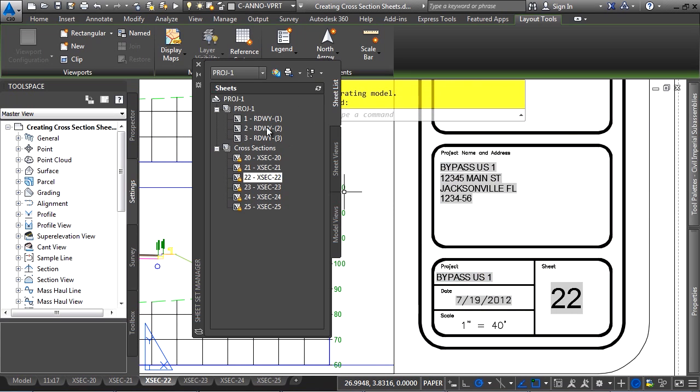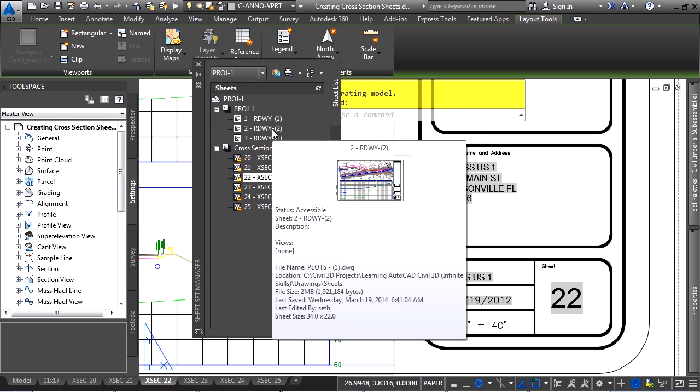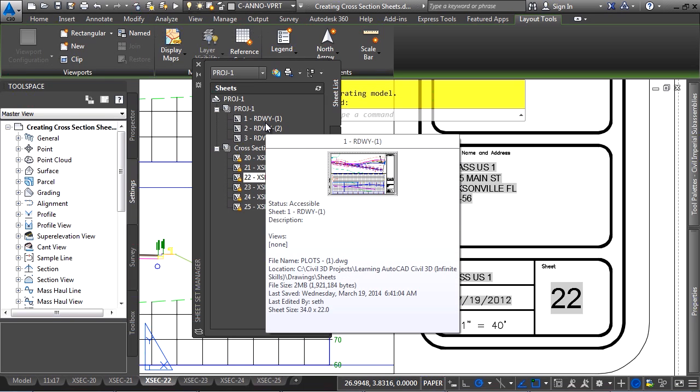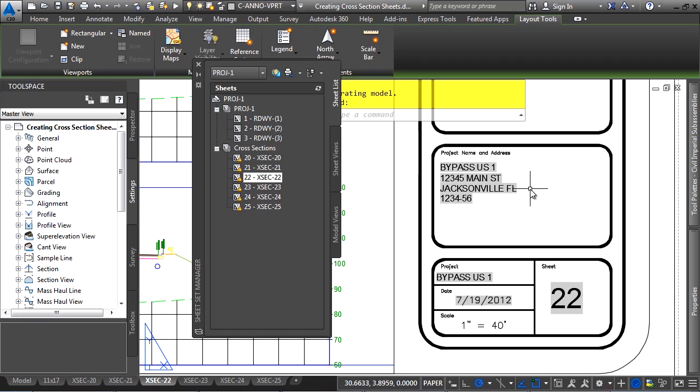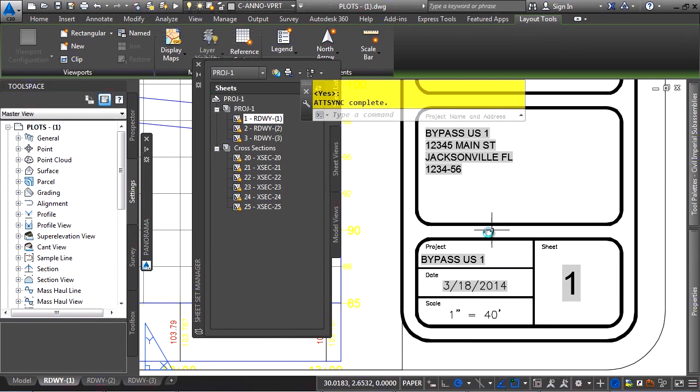Now remember, we use the same exact title block with these sheets as well. So in theory, if I open up one of these roadway sheets, they should also update with the field information. So let's double click roadway 1. And if we zoom in, voila, all of this is getting updated automatically. And when you go to plot, it'll simply plot everything for you.